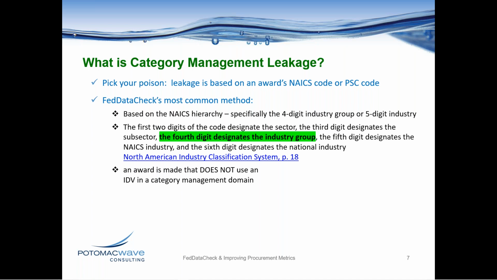Let's say now we're looking at the bad spend. I'm using good or bad, obviously, for lack of better terms. But to look on the flip side of utilization, the first test is, okay, the award did not use an IDV in a category management domain, but it still has to pass a second test. The award's 4-digit NAICS code matches that of an IDV in the category management domain.